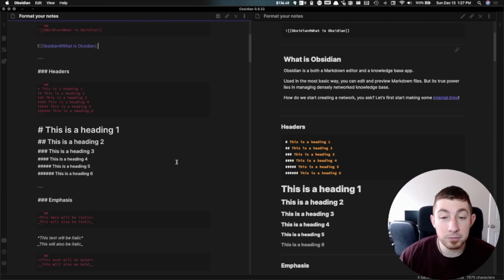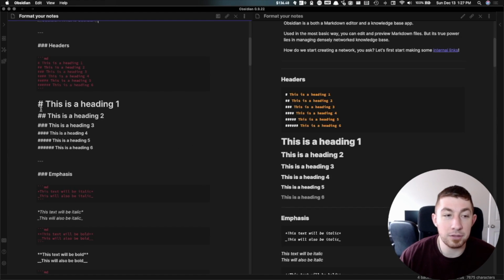You have headers. Headers are done with varying levels of hashtags or octothorpes, depending on what terminology you want to use. So you have up to 6 levels of headings with your octothorpes. 6 levels. So you just put 6 hashes.